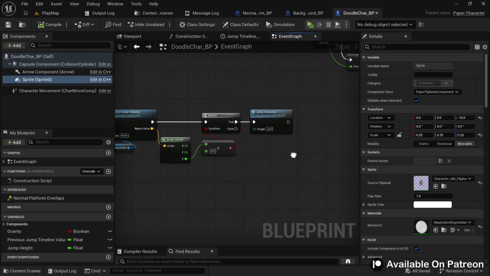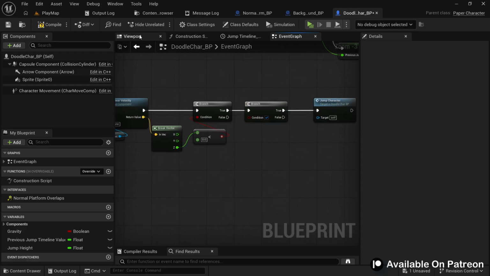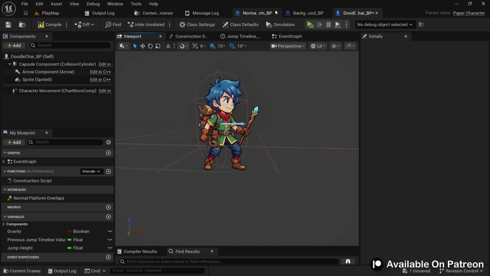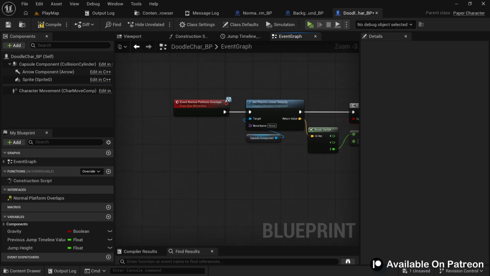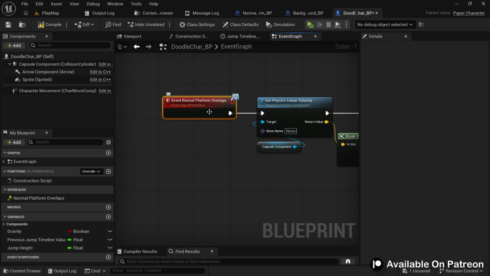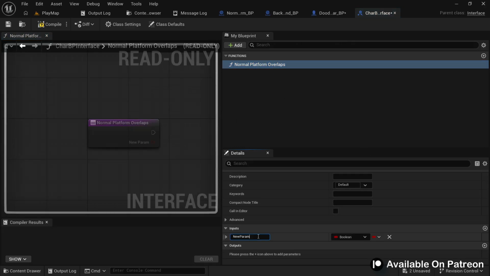And here before we jump, let's add a branch because we are going to check a condition here that our character's feet location should be near enough the platform location. And to check that condition, first we need to get the platform location here through this event. So just double click on the event to go into its blueprint interface and here we are going to add an input parameter to receive the platform location. Make sure the variable type is vector.